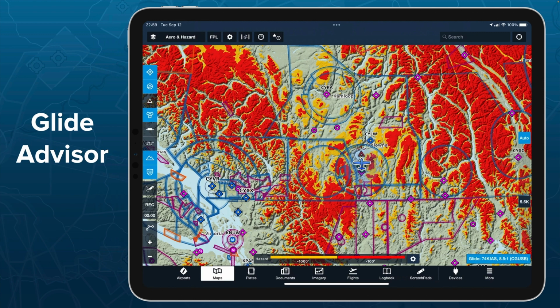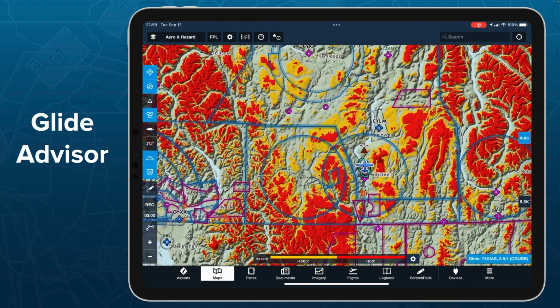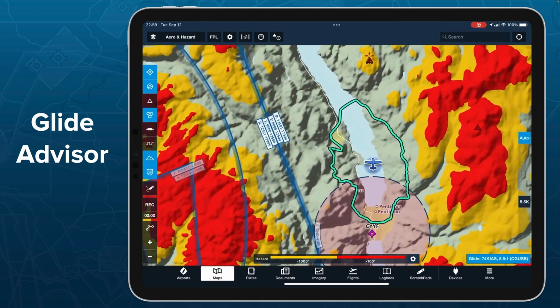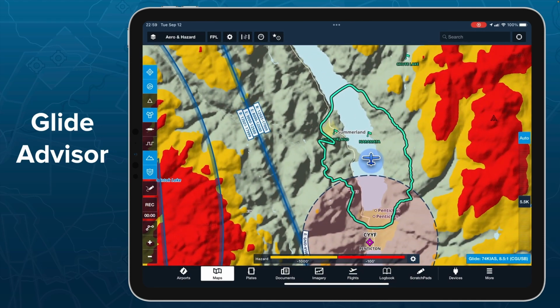Now, obviously in a real emergency, you're going to focus on flying the aircraft first, but if I'm flying a route from Penticton, for example, to Kelowna, I'm not too familiar with the area. I know it's a valley. I know there's minimal options, but check out what ForeFlight can do. So I've inputted my, in this case a 182, glide speed and ratio into the Glide Advisor, and I get that right from the POH.